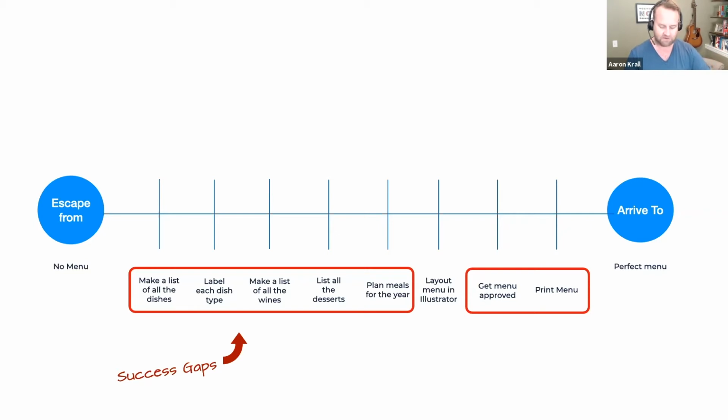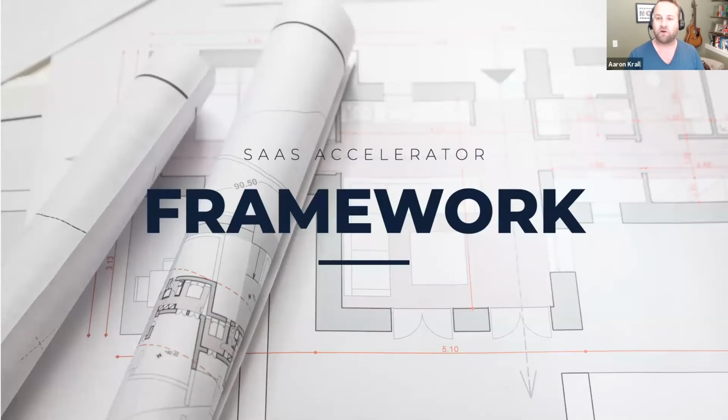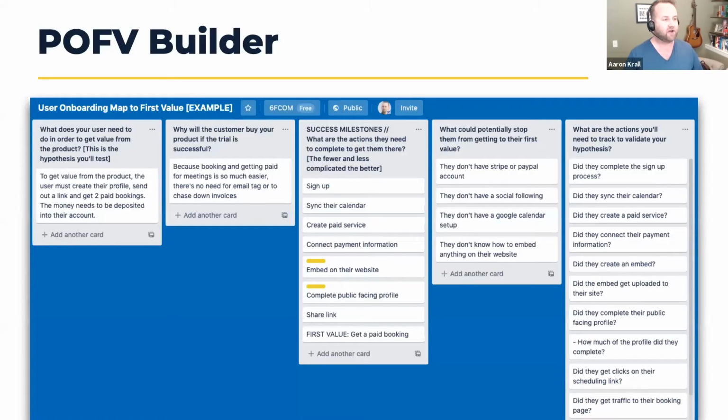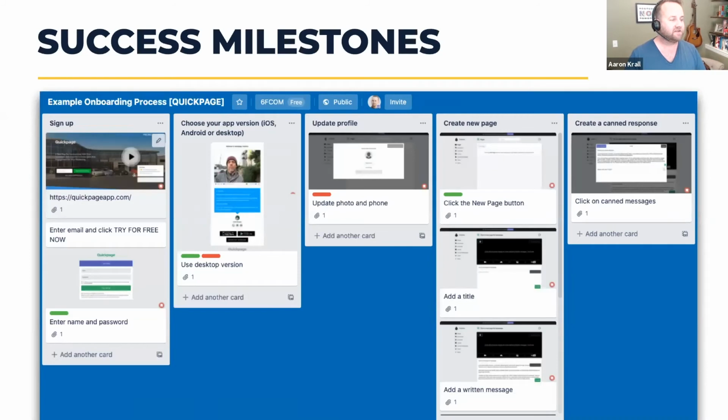Okay. All right. So let's talk a little bit about some frameworks. This is the framework that we use for building what I call the path of first value. I'm not going to go into detail on this. I'm going to send this to you, so you have a copy. This is a Trello board that you can use to build this out. Just answer these questions. This is going to help you map it out. This is an example of mapping out your onboarding process. And this is helpful for you to be able to see what your user has to do in order to get to success with the product.